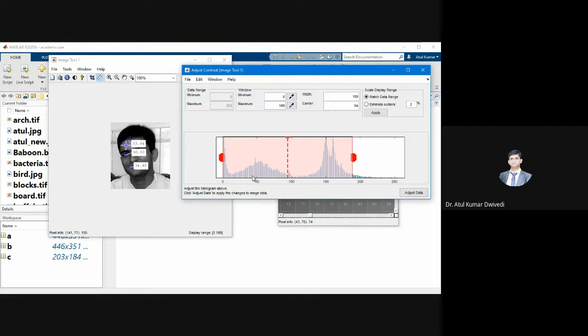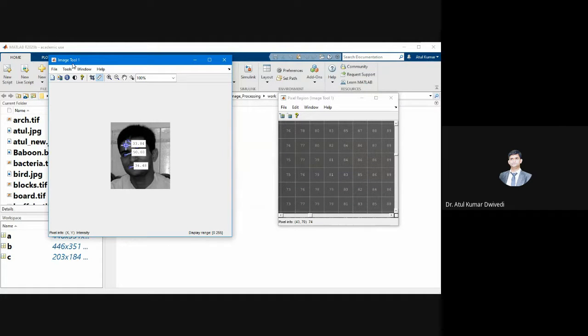This contrast change is coming because we are adjusting the histogram values. We are removing some of the higher level pixels. If you are removing higher level pixels, then this kind of contrast will change. And if you are selecting these pixels, then this kind of contrast will come. Okay, so this way we can change the contrast of the image. You can adjust according to the requirement. There are commands for automatic contrast leveling also. That is also there.